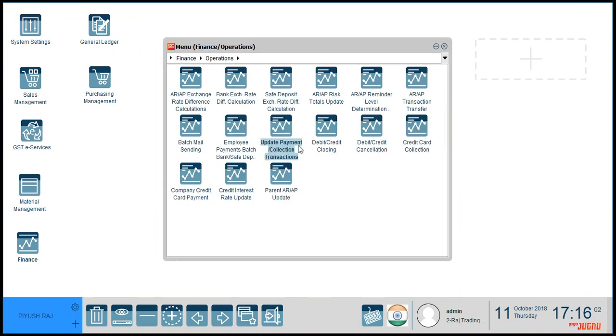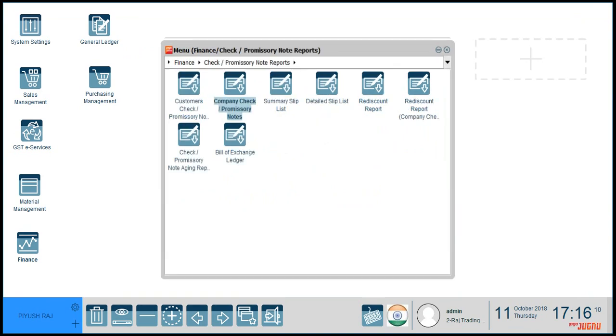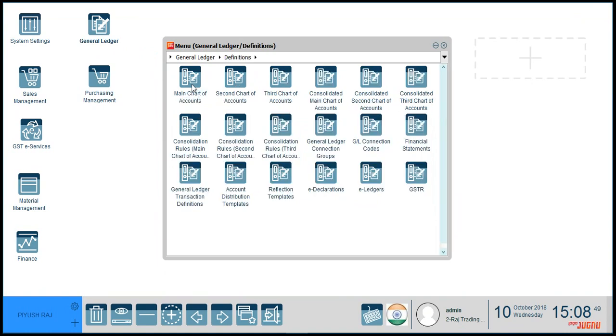Under Operations, you can perform exchange rate difference calculations. User can have different reports like payment collection reports, bank reports, check and promissory note report etc. Now we will move to the general ledger. Click on Definitions to open sub-menus.